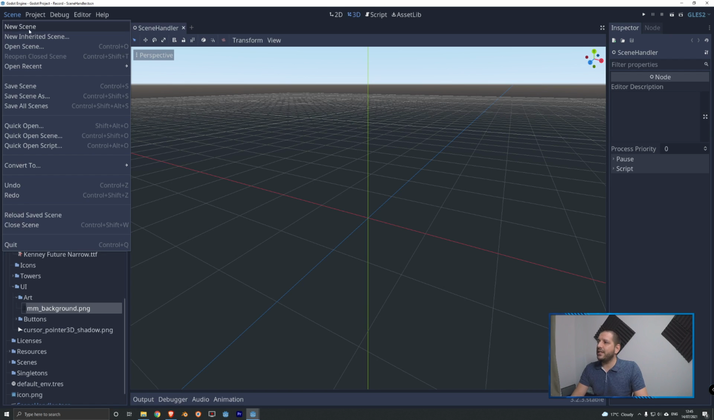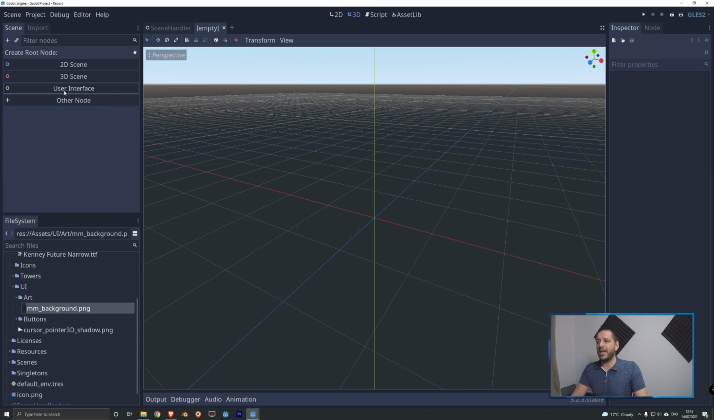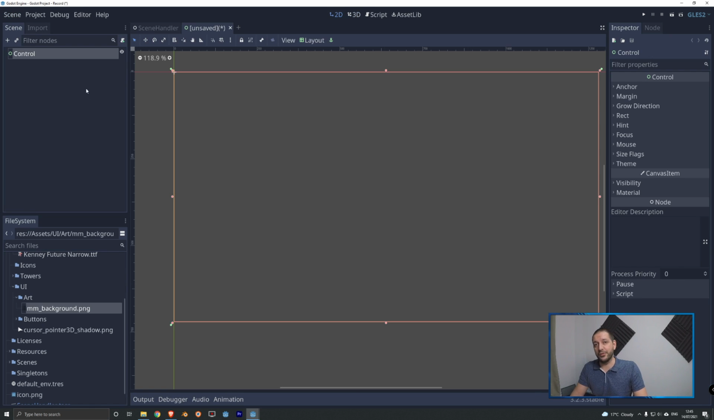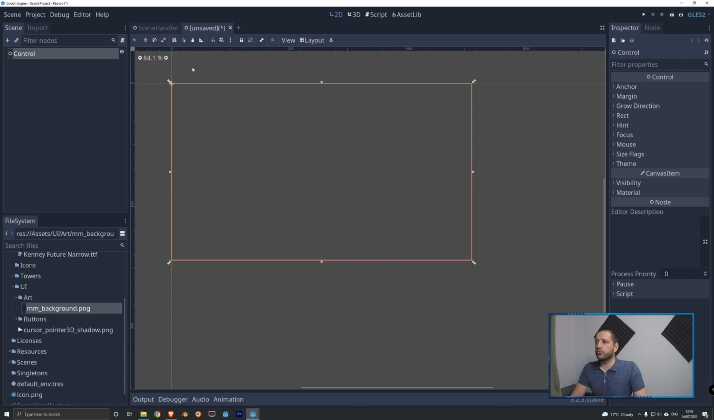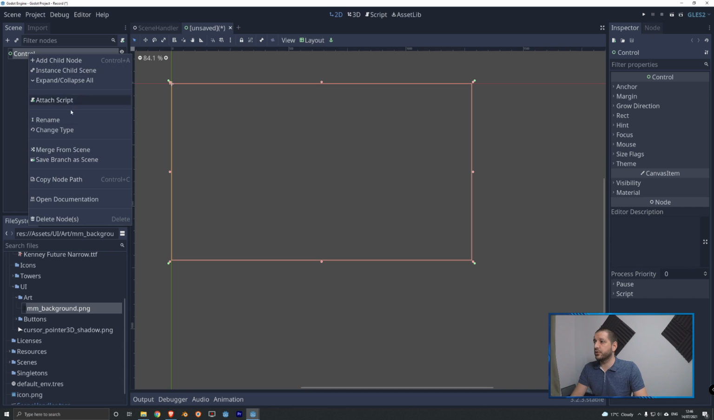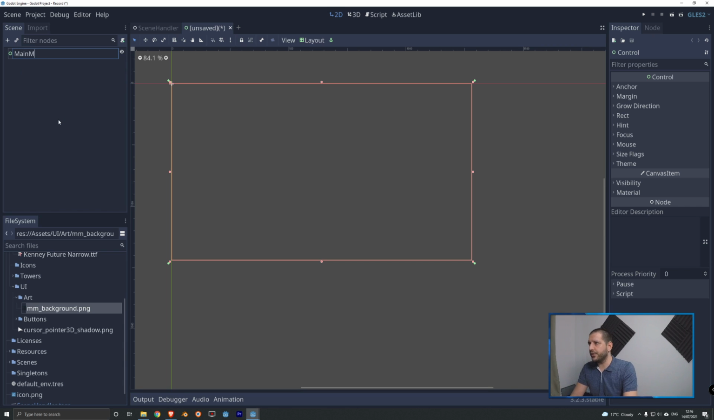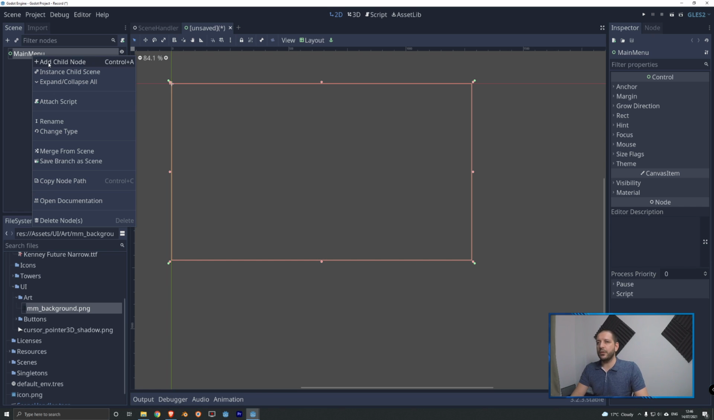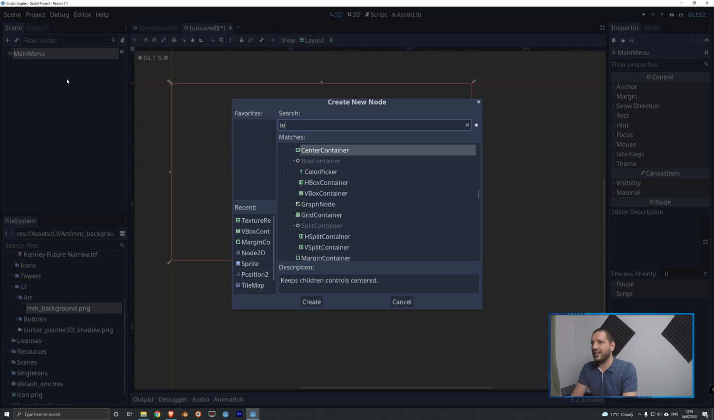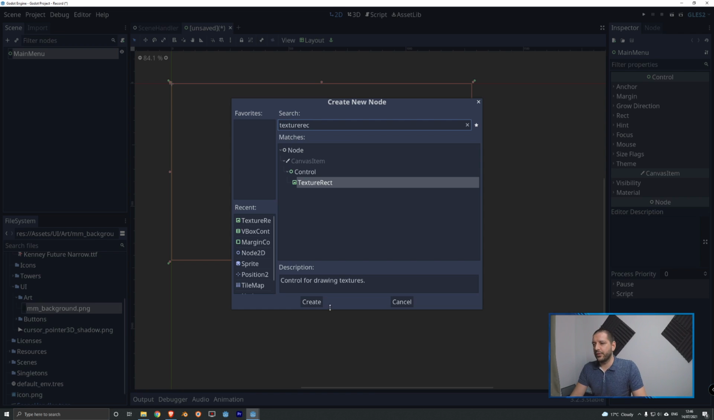We're going to go over to Scene and we select New Scene, and we're going to create a user interface scene. Obviously, that's going to give us this control node that is already sized to the viewport, to the full size of the screen. And that's good, we want that. We're going to rename this to main menu so we actually know what it is. And we're going to be starting with adding the background texture. So we add a child, and we're going to use a texture rectangle for that.